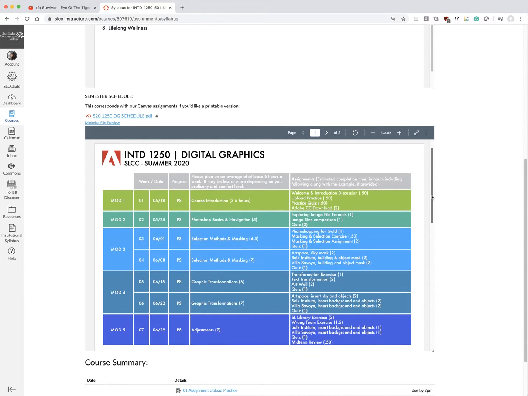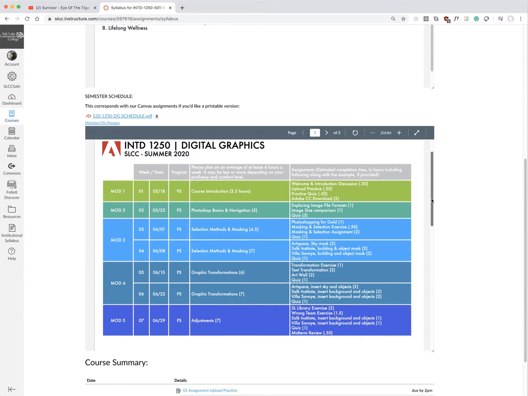You know, we're already 4 minutes in, so please give me some time. But what you can do here is take a look at the different modules. It talks about the date, the program that we're using, so PS is Photoshop.